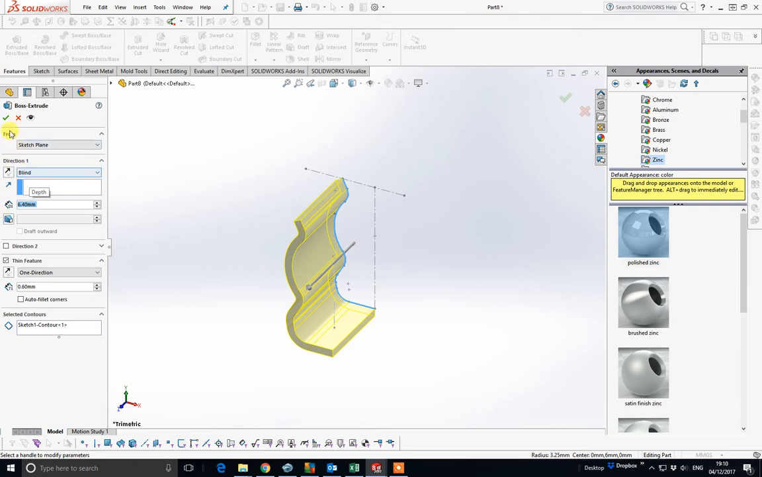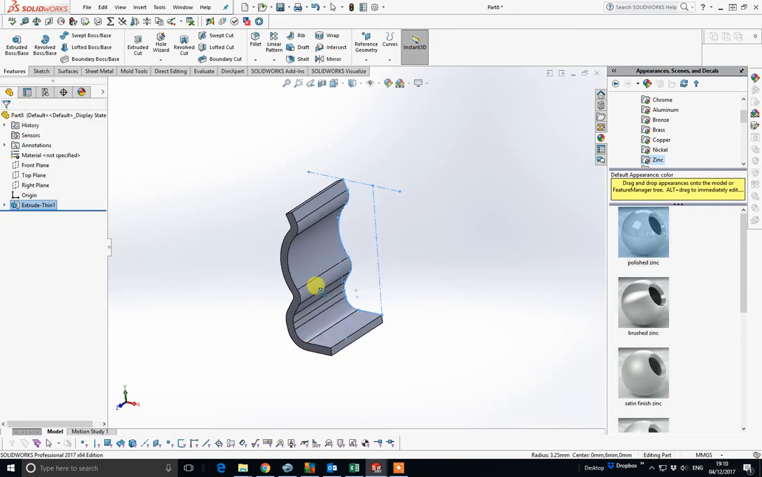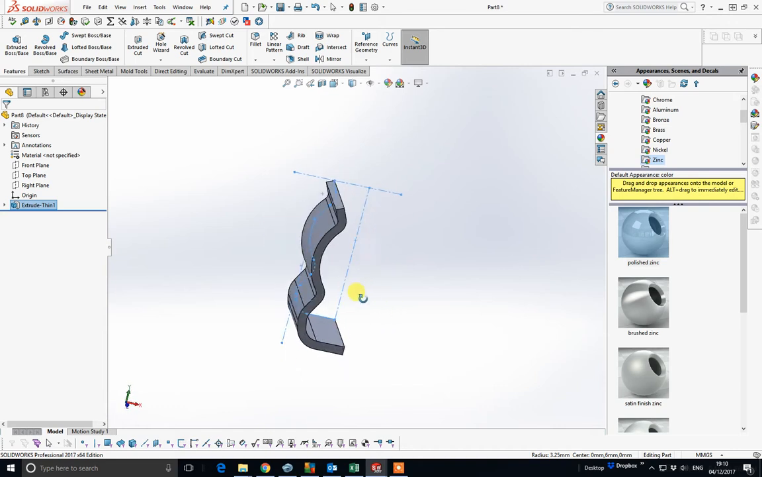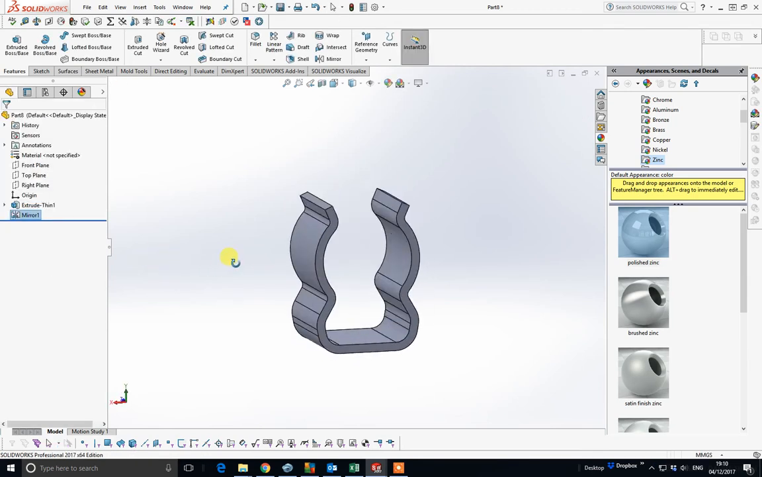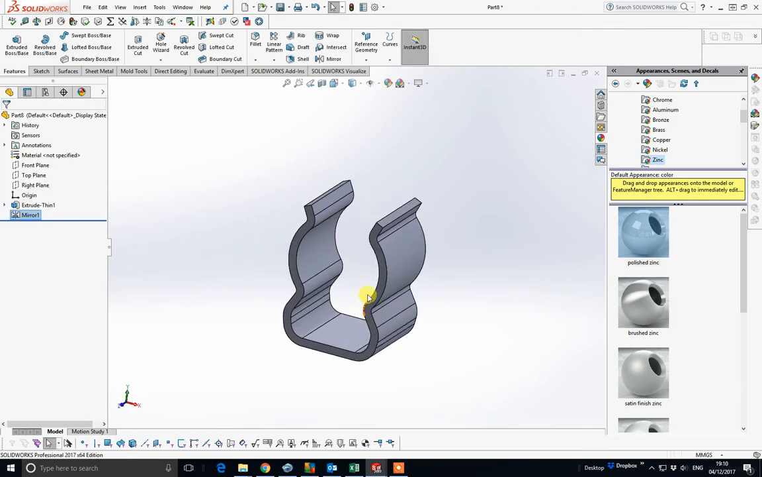So I have my half back there, and I shall now go to mirror. And I want to mirror that. And there we go. That's my part for the top of the fuse holder. But when you actually look closely at what you've got, you have a little extension piece to come through, and there are two little circles there as well to actually stop the fatigue.